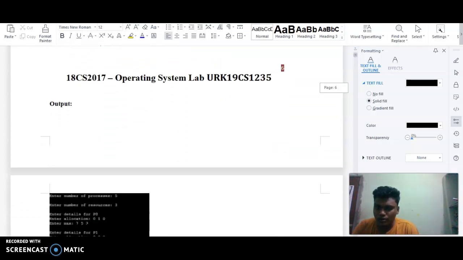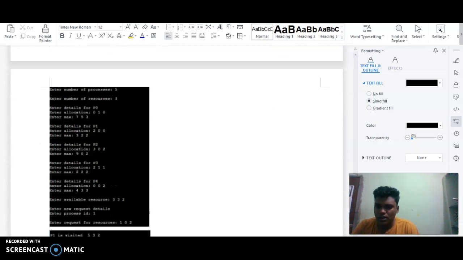Now the output of this program is this. Enter the number of processes: we give 5. Enter the number of resources: 3. Enter the details for each process: enter the allocation 0 1 0, enter the max 7 5 3. Enter the details of P1: 2 0 0, max 3 2 2, and so on.